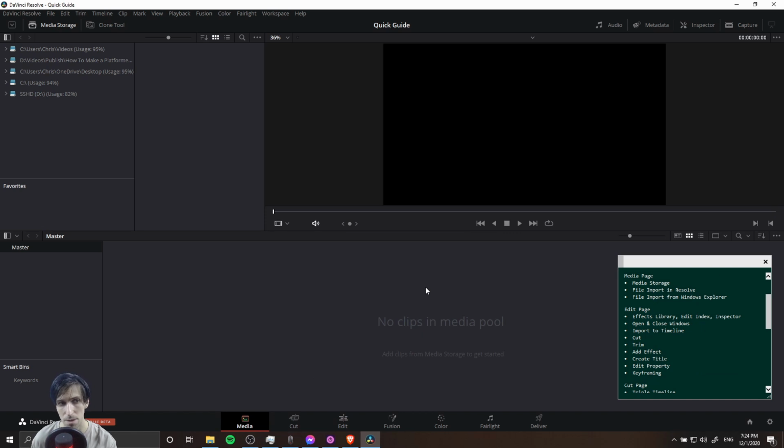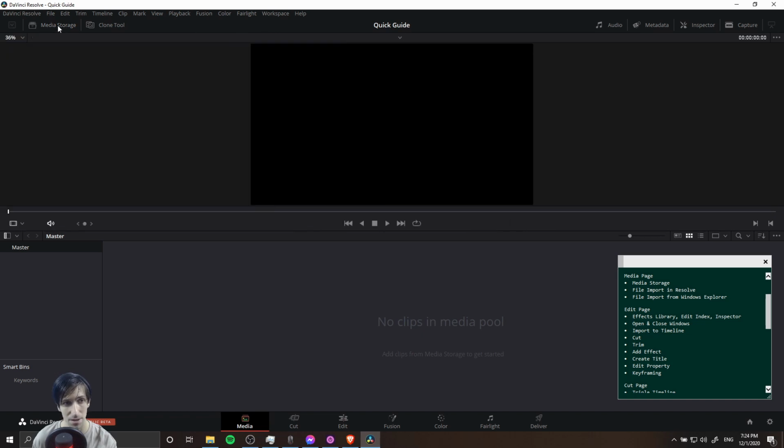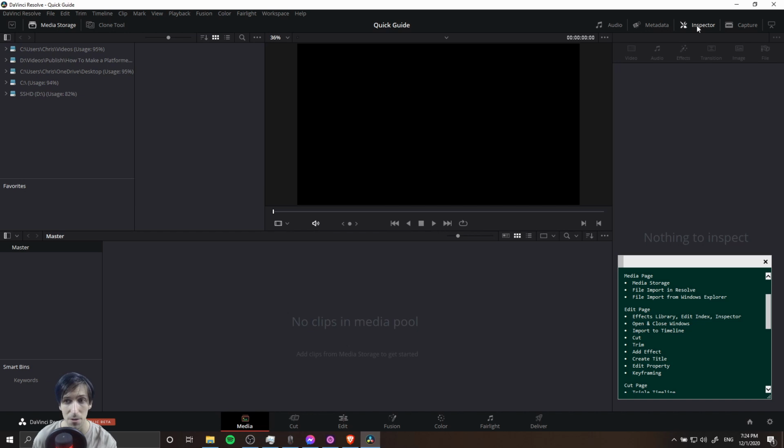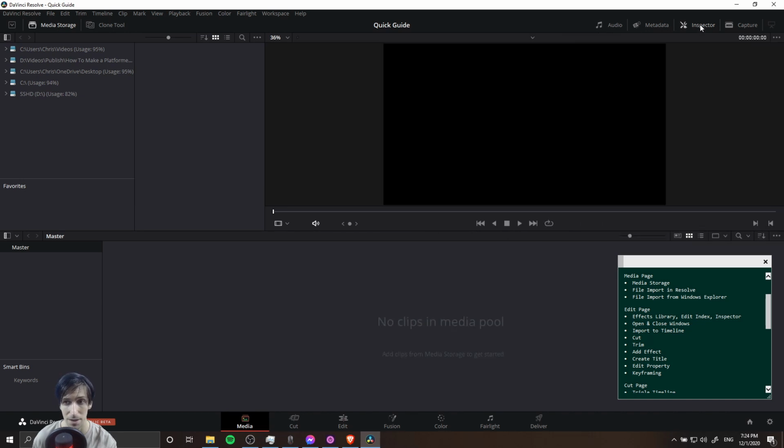So probably the most essential window inside of media mode is media storage. We can see that up at the top left and toggle it on and off if we want by left clicking it. Any of the windows that you'll see at the top of the screen can be toggled on and off. So for instance, the inspector, which you'll see in other tabs, can be clicked on and off just like this. So that's an important thing to remember.